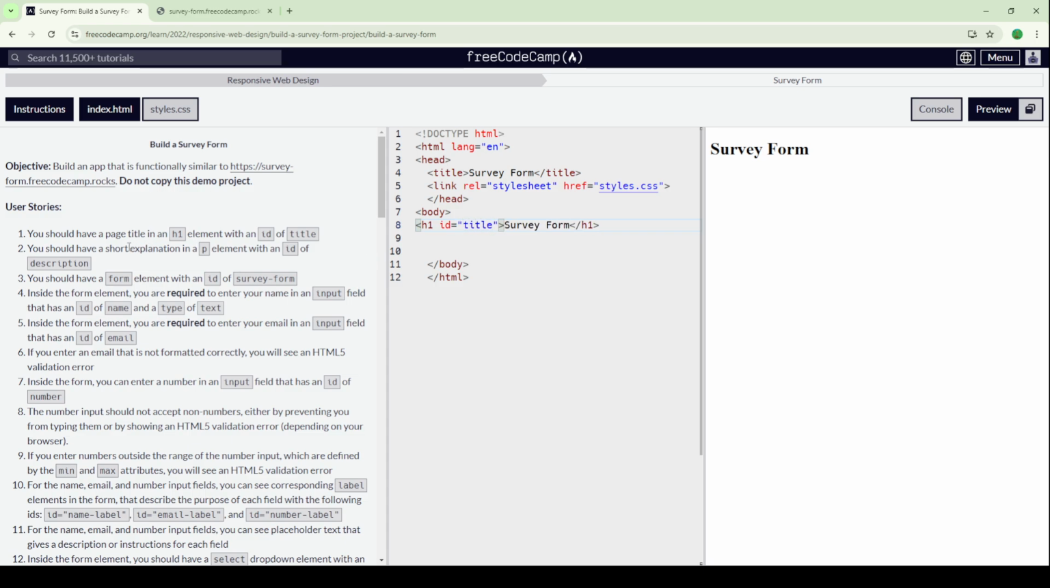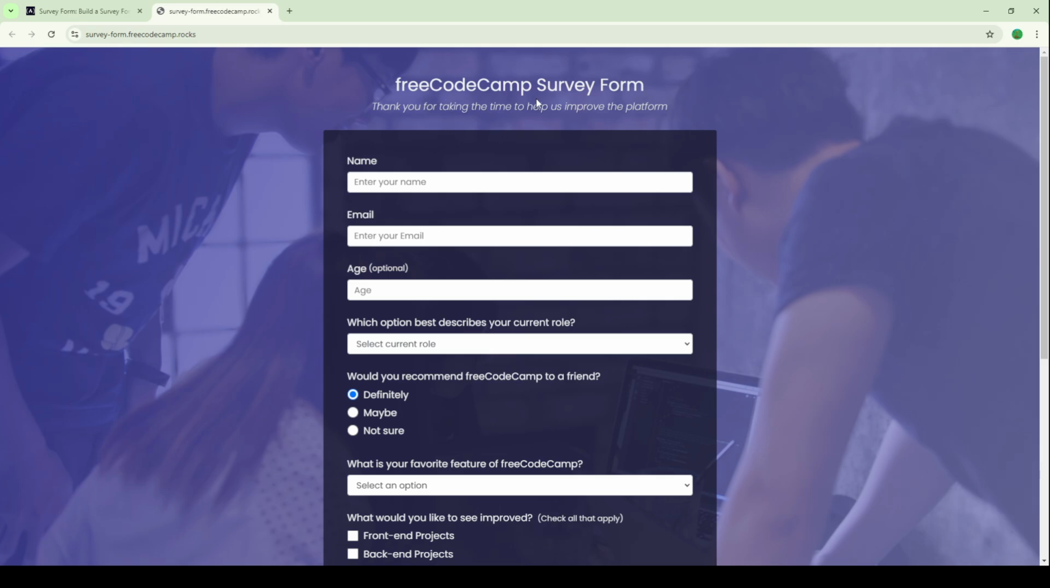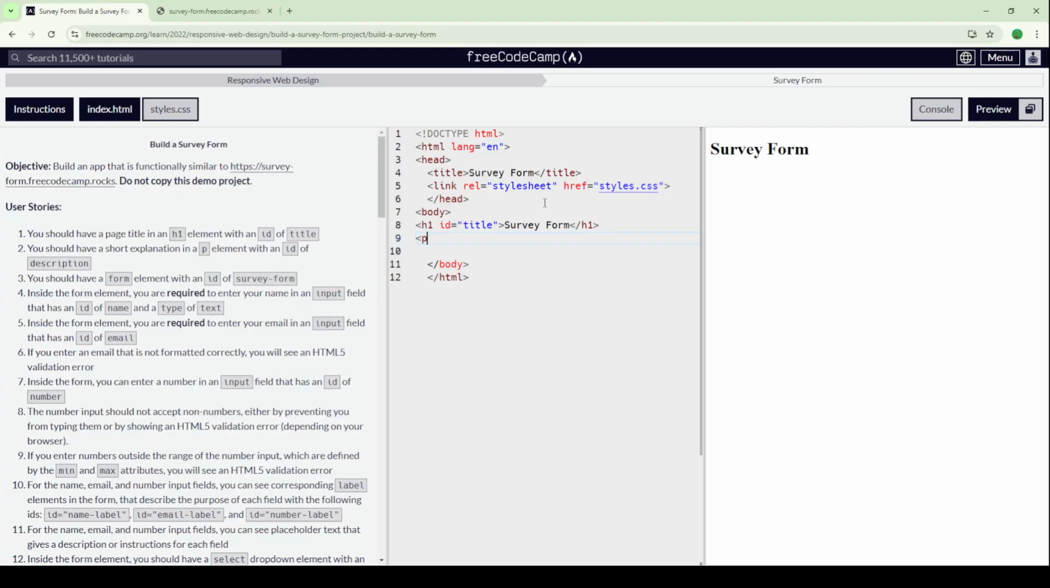You should have a short explanation in P element with an ID of description. Short description. So the ID is description. Thank you for taking this survey form. Like this.